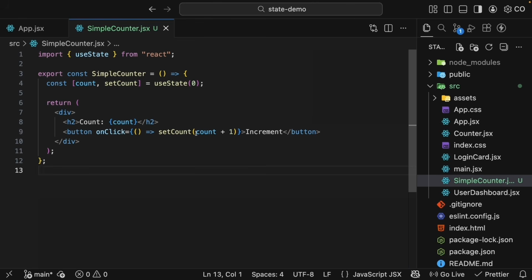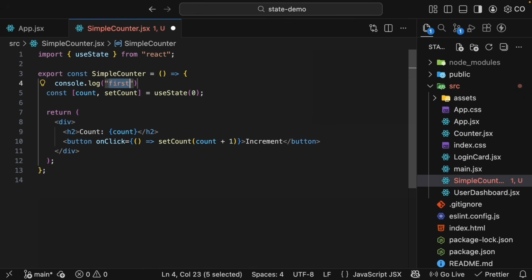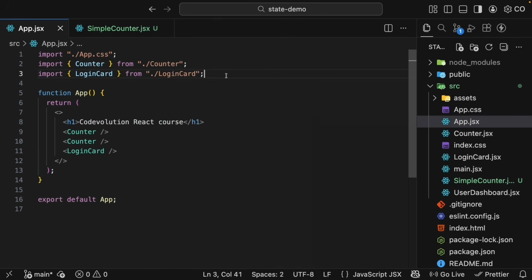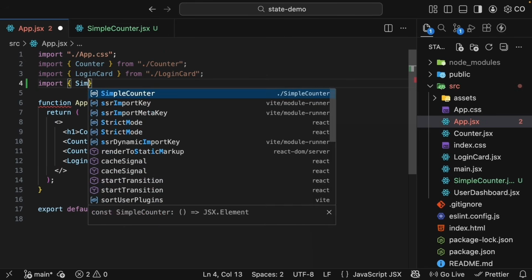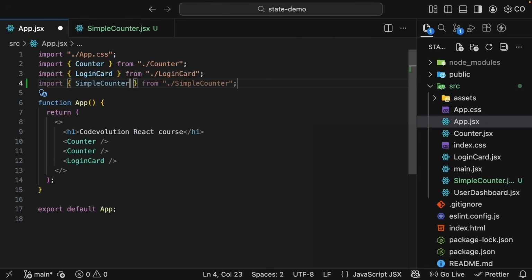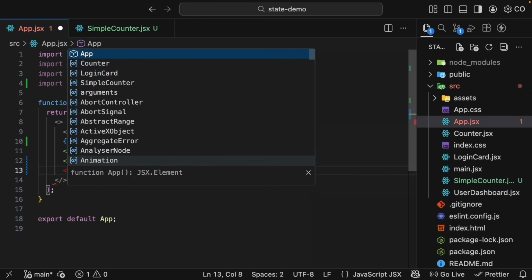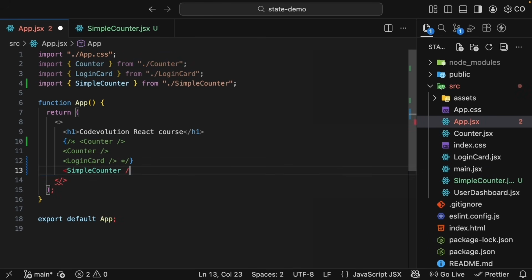Finally, log a message to the console when the component is rendered. console.log "SimpleCounter component rendered". Now import and invoke this component in the App component. At the top, import SimpleCounter from ./SimpleCounter. We will comment out the rest of the components and invoke SimpleCounter.